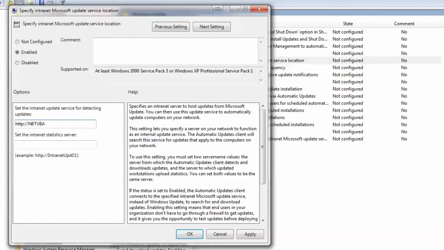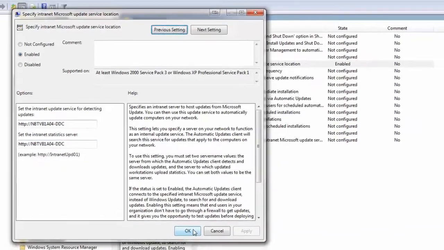In the two boxes, we're going to enter the server name that we want to point the client to. The top one is where it's going to check in and try to find the updates, and the second is where it's going to keep the status of each of those client systems. For our purposes, we're going to keep them the same. So we're going to apply that policy.